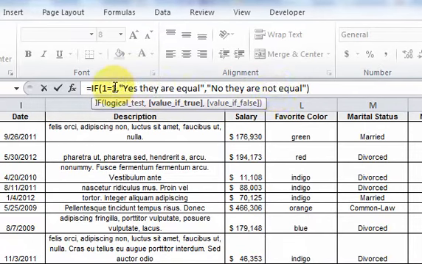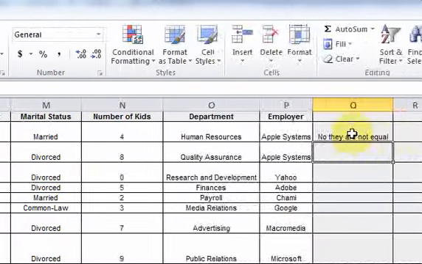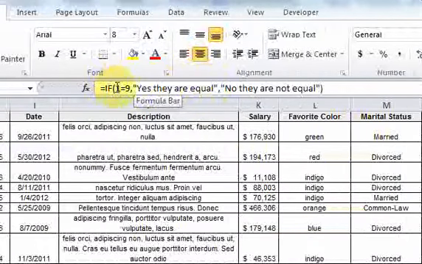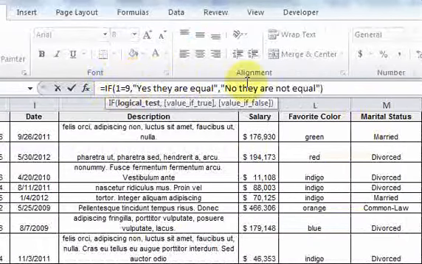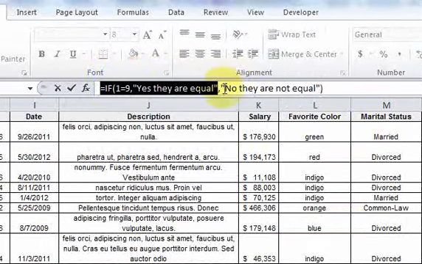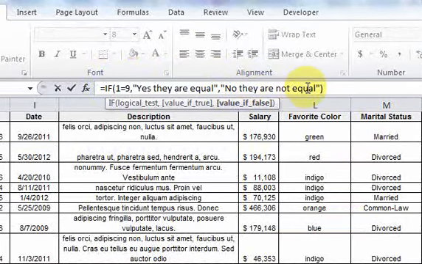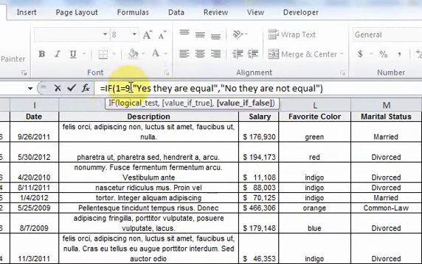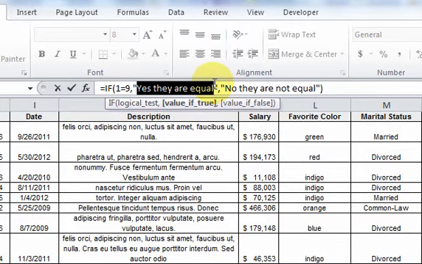So if I put 1 equal to 9 and I hit enter, then the formula evaluates to no, they are not equal. And that's what you expect, because if 1 equals 9, that test evaluates to false, so it falls into the value if false statement, which is no, they are not equal. So we have just seen how the if function works. You provide a logical test that evaluates to true or false, and then you provide values: if it's true, you want the value if true to be returned, and if it's false, you want the value if false to be returned.